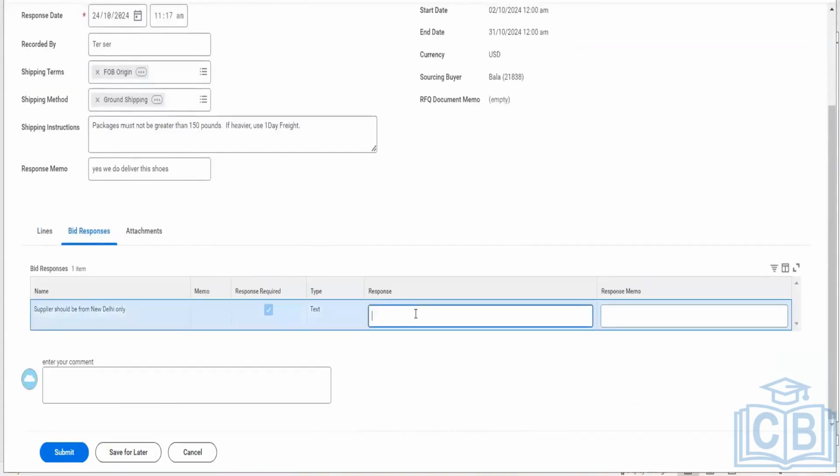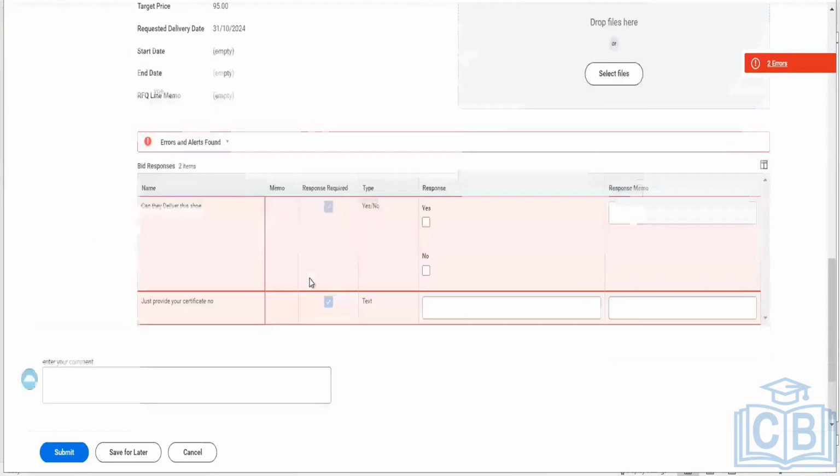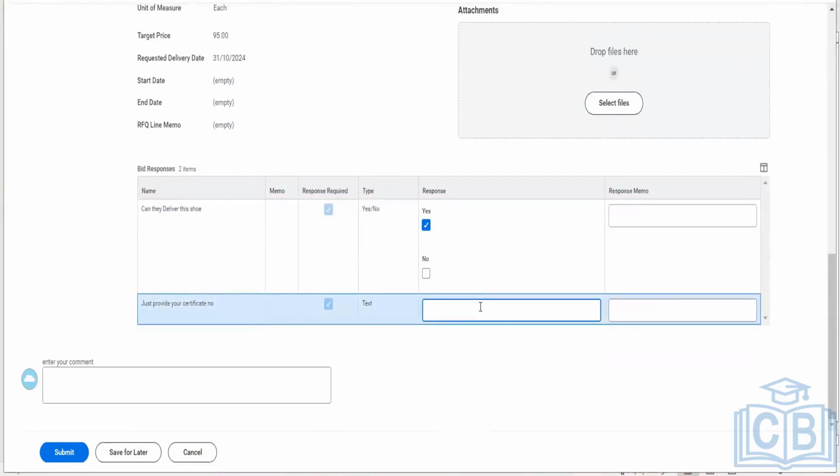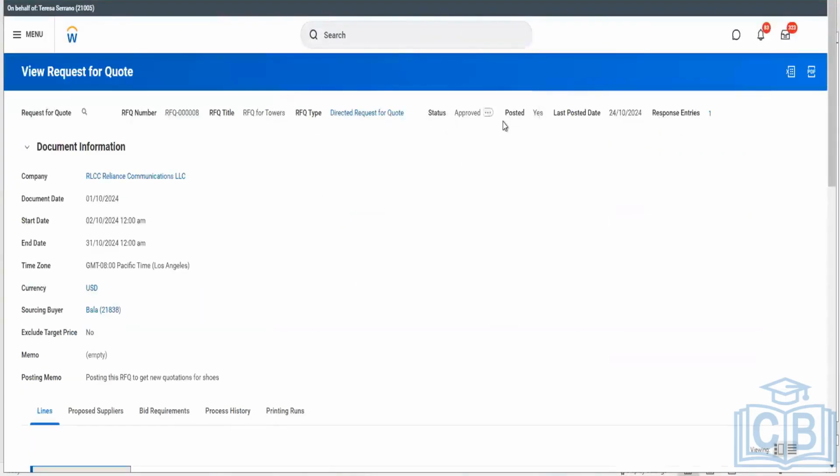Yes, we are responsible. You can add multiple text questions. Yes, no. And you hit submit or look at the lines here, which you can look up. This was the bid response to fill in. Can they deliver the shoes? Just provide your certificate number. The certificate number is GST. As you can see, approved, posted, response count is 1.